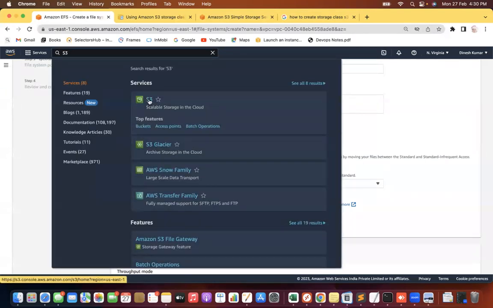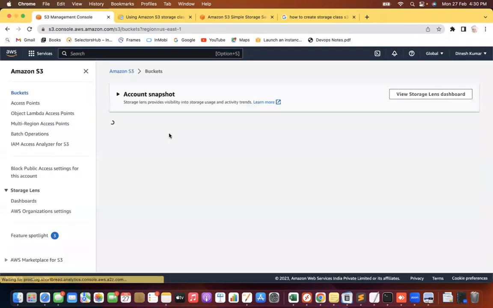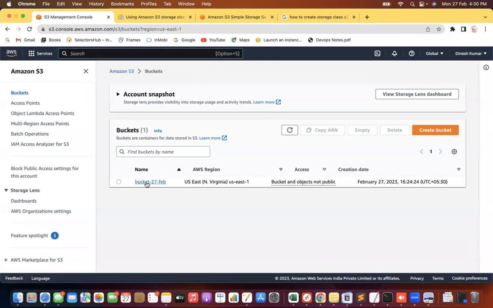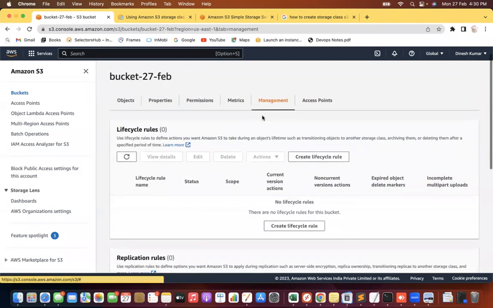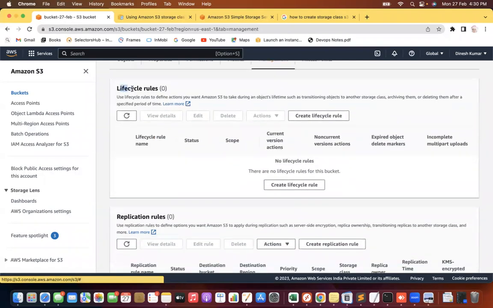In the same way, in S3 also we have this life cycle management. So open the bucket and click on this. I think it is available under Management, life cycle rule. Use life cycle rules to define actions that you want Amazon S3 to take during an object's lifetime, such as transitioning objects to another storage class, archiving them, or deleting them after a specific period of time. So here you can create the life cycle rule.